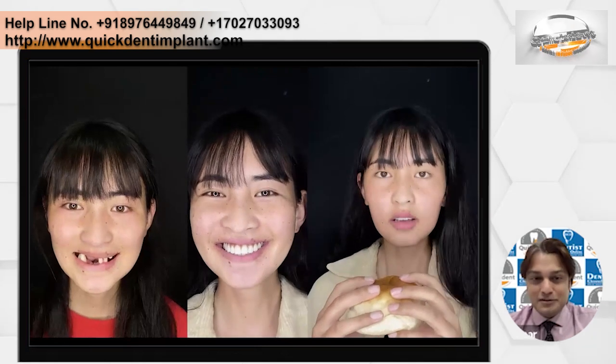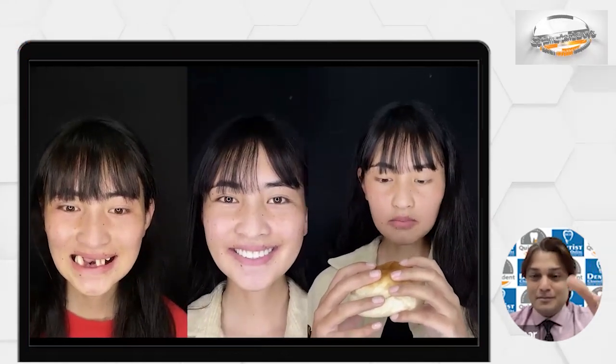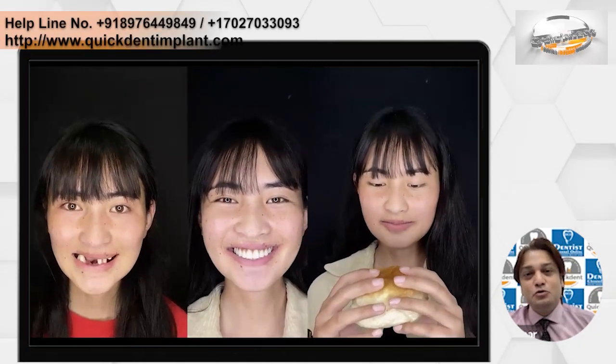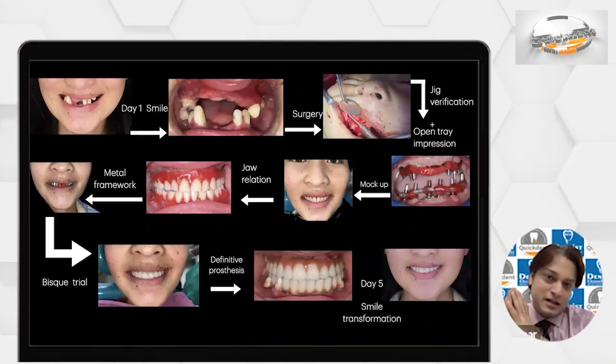She is smiling, and look at her confidence level before and after. But my friend, is that so easy? No. This patient has to go through certain steps and processes so that we get this result.